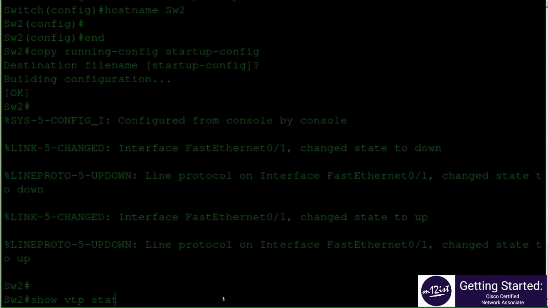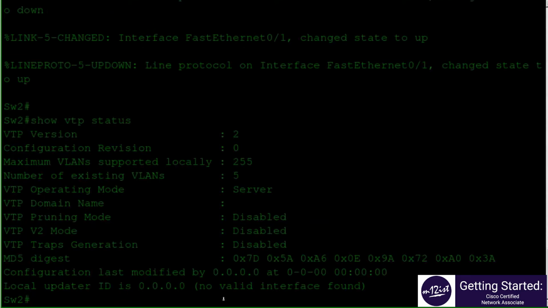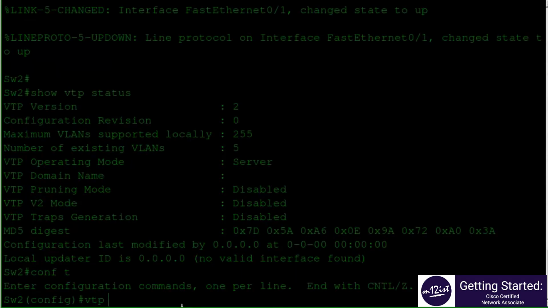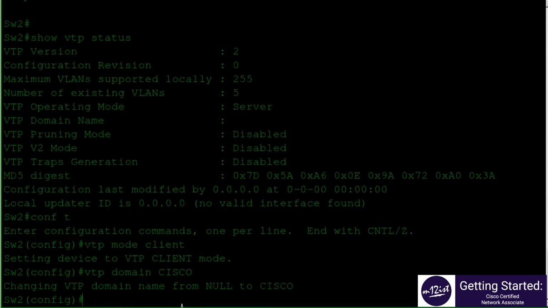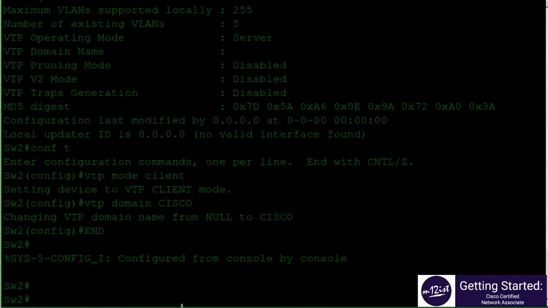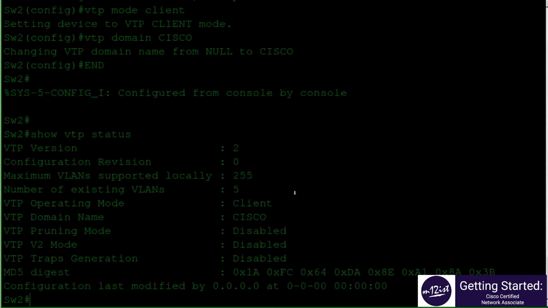Switch to show VTP status, and you can see the default is server. So all Cisco switches are left with the default server as a configuration and no domain name. I'm going to change it to VTP mode client, and I do need to add the VTP domain name Cisco. It is case sensitive and it needs to match the VTP server so the client knows it's in the correct domain. Show VTP status and on this client, the VTP domain name is Cisco.